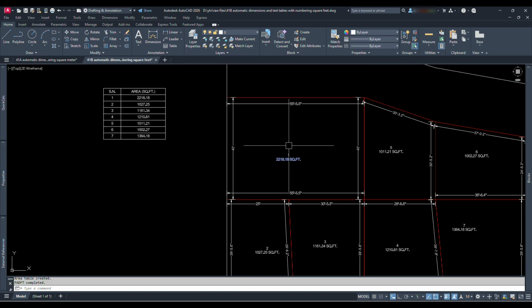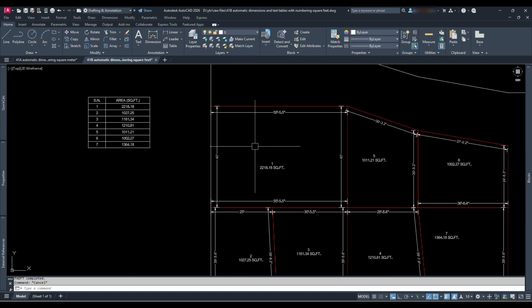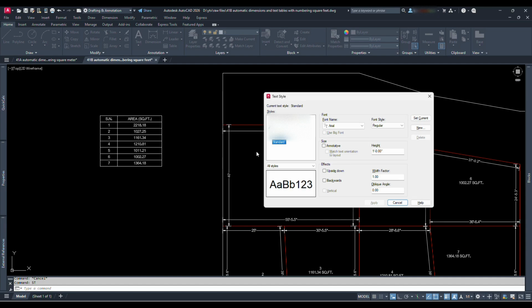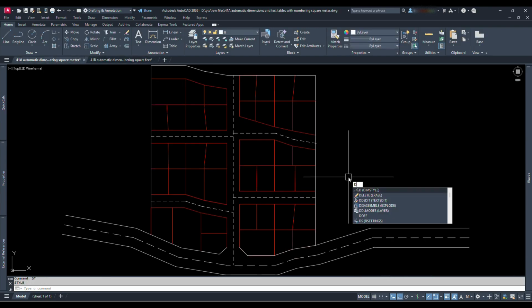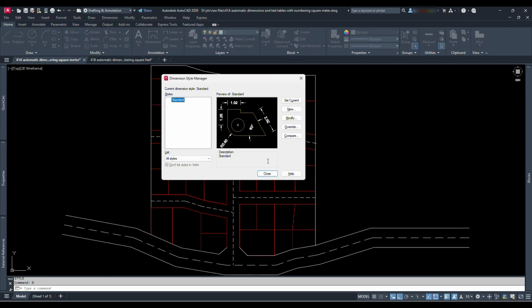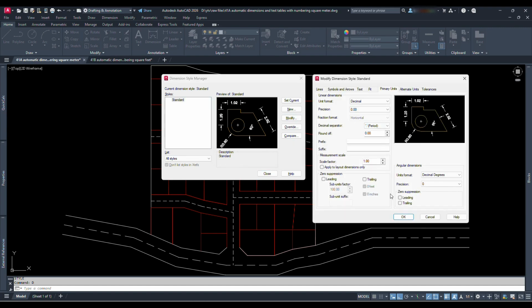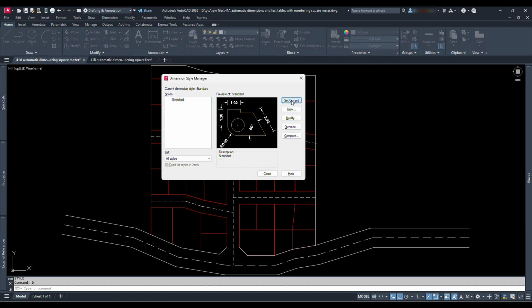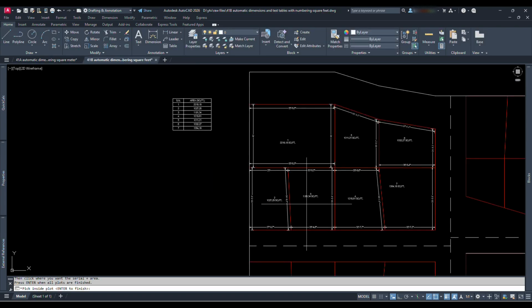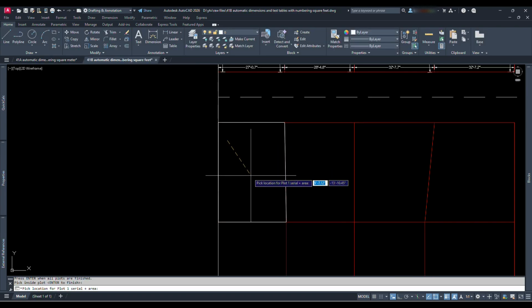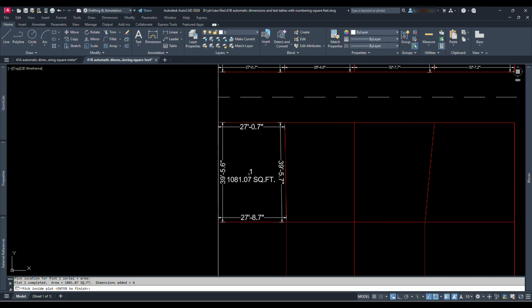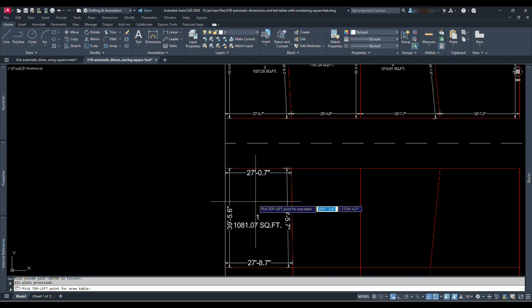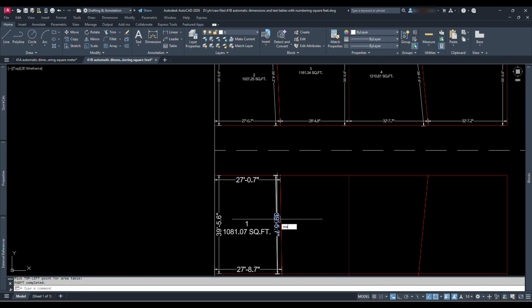So if we want to change the text height, we can just type ST and press enter for standard text size setup. And change the required font, size and height etc. Also for dimension style, just type D and press enter. Select standard and make the necessary changes. Click OK, click set current and close. So these texts and dimensions we can change by changing in the standards. Or we can just make changes after all the task is done.